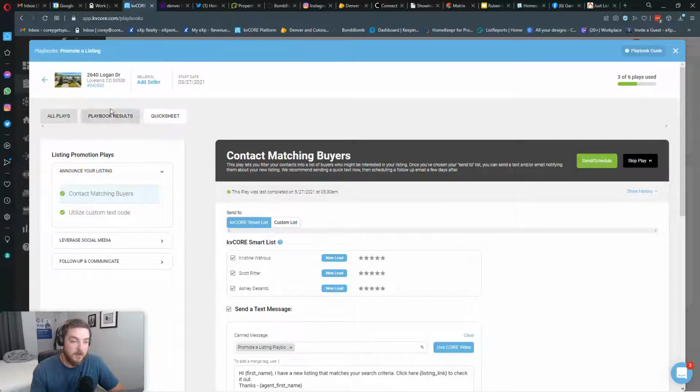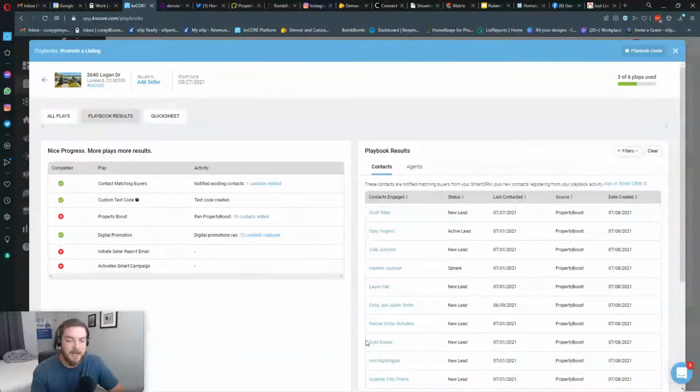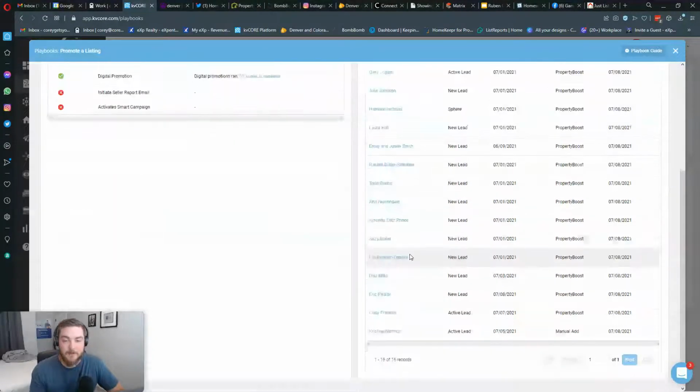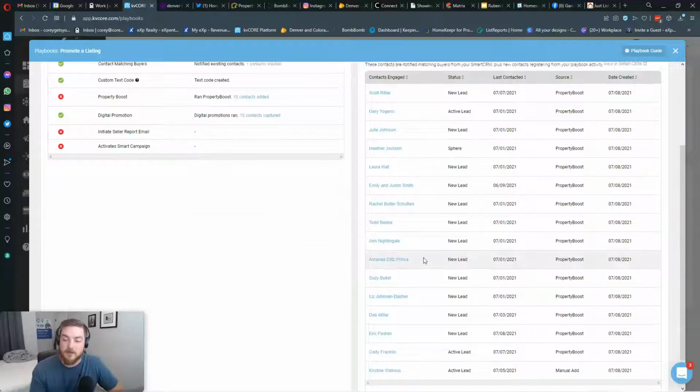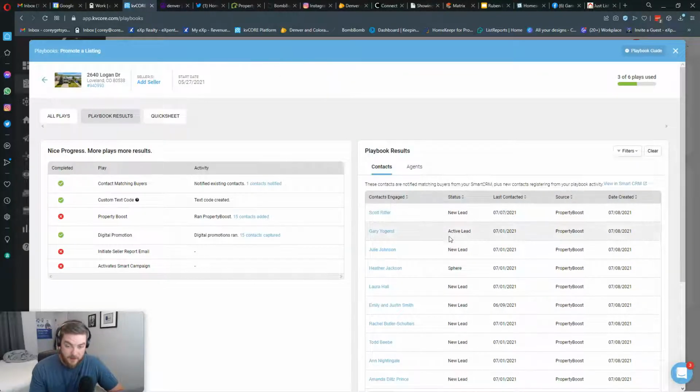So on here, I'll just click Playbook results. This was the 3-day ad I ran. I paid for the property boost, even though it doesn't show it. I don't know why. Paid for the property boost. I did the digital promotion. And you can see here I had 15 people that either checked it out, looked at it through the property boost. Looks like they were pretty much all through property boost except for this one. I think she was already in my sphere and looked at it as well. So this, I mean, that's pretty cool.